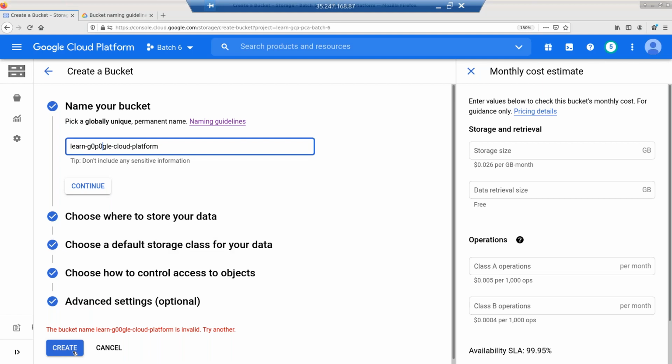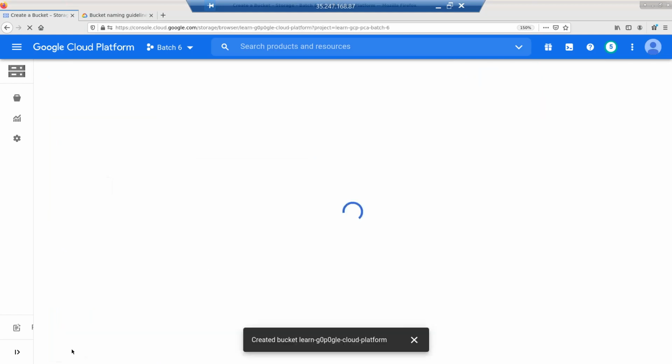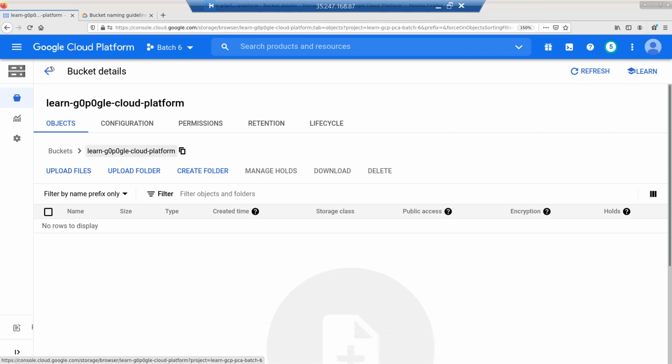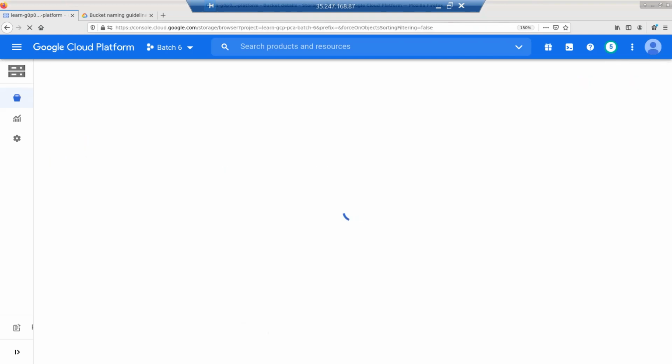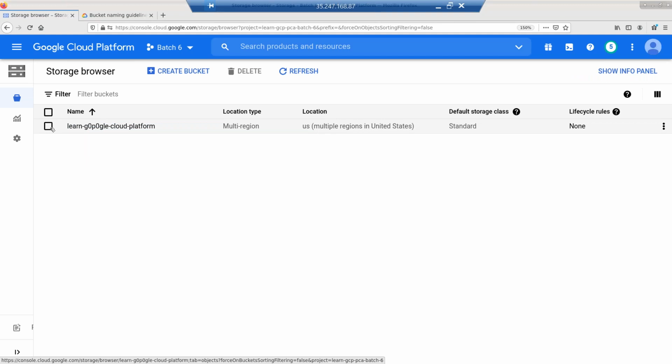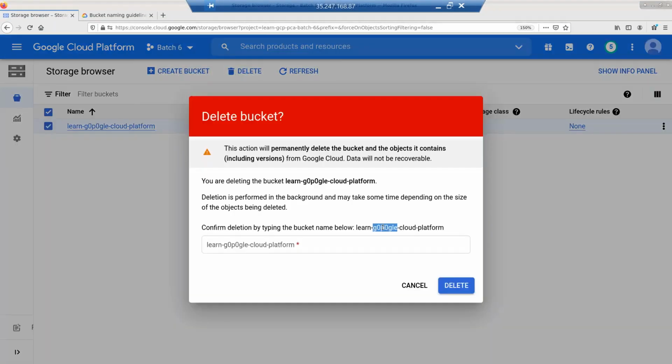That's okay, good. If I try to do something like this, let me try this. Okay, this kind of a bucket is okay. But anywhere there is an indication it is Google, they're not going to allow you. So that's one of the naming conventions. You have to follow it, and without that, it's not going to create.